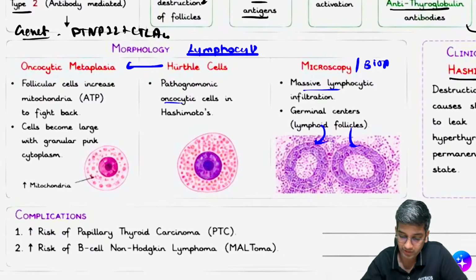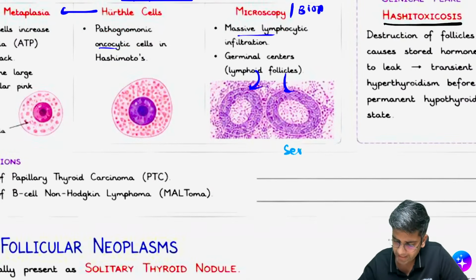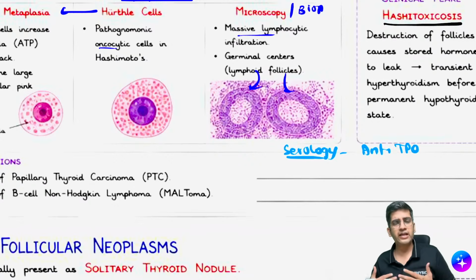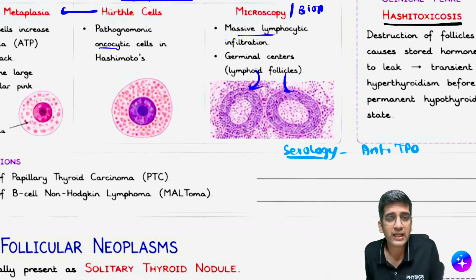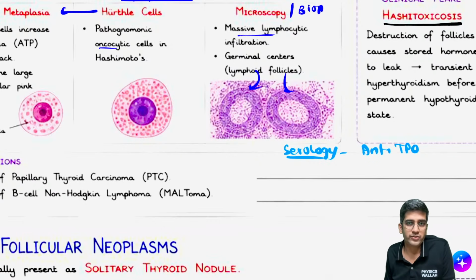Has to be lymphocytic thyroiditis, right? So how do I confirm Hashimoto? Obviously, I need serology to prove the anti-TPO antibodies, anti-thyroglobulin antibodies. If they are there, my confirmation of Hashimoto thyroiditis is absolutely right, because Hashimoto is an autoimmune thyroiditis. To prove autoimmunity, I need to have autoantibodies.